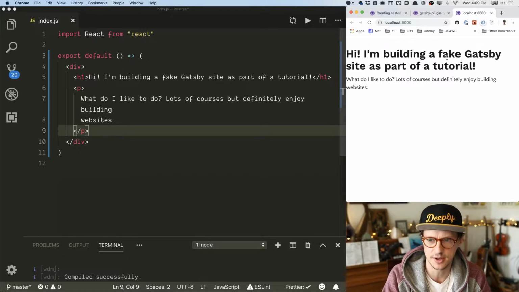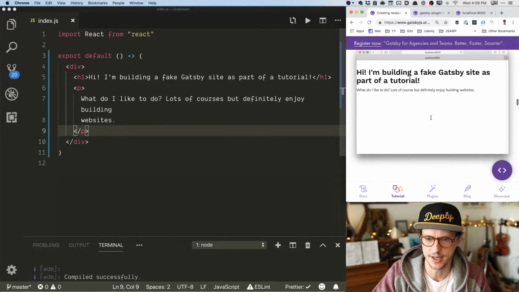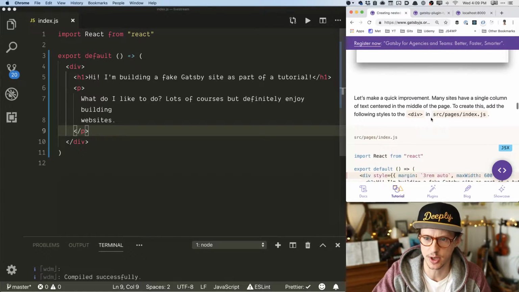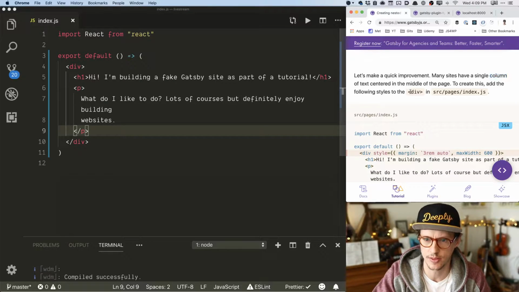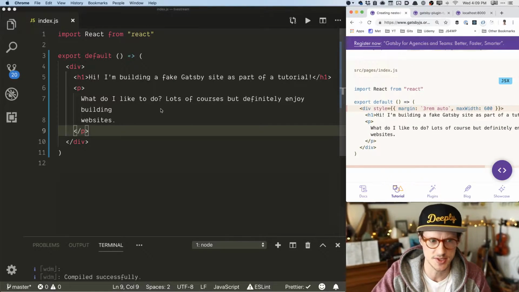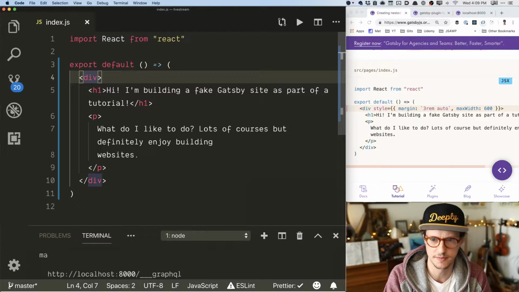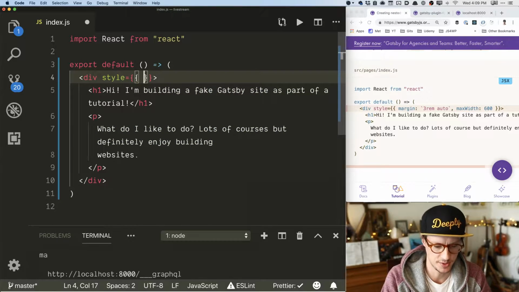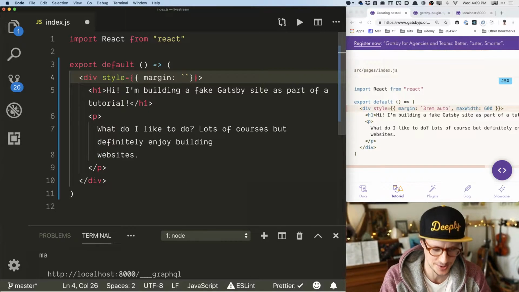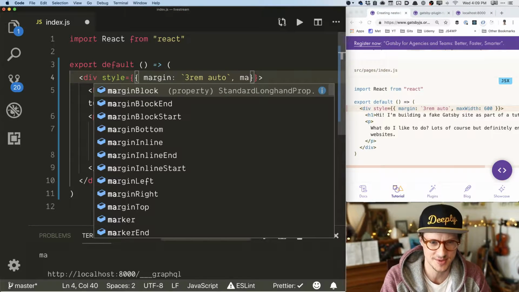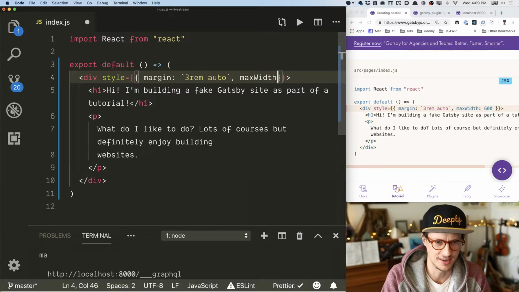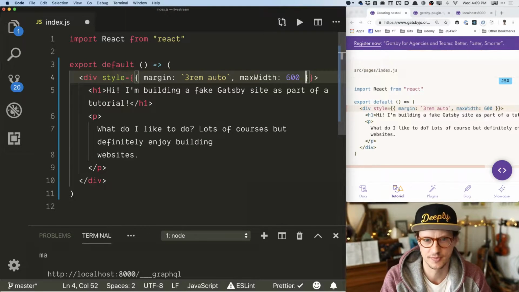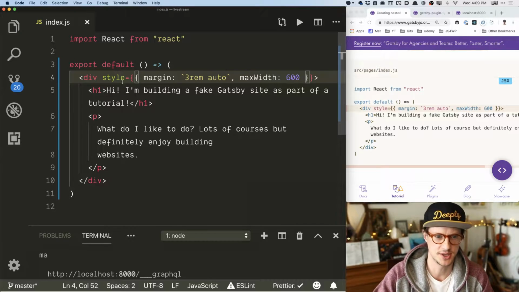Okay, we are definitely getting some styles here. Pretty cool. And that's how it looks. Let's make a quick improvement. Many sites have a single column with a centered div. So it wants us to add some inline styling to our div. Man, having hacked on the web for a while, it's so fun to be able to do inline styling again. I like the styled components in some of these other ones, but even just this sometimes feels kind of fun, you know? Hack the web. Also, component architecture makes sense.